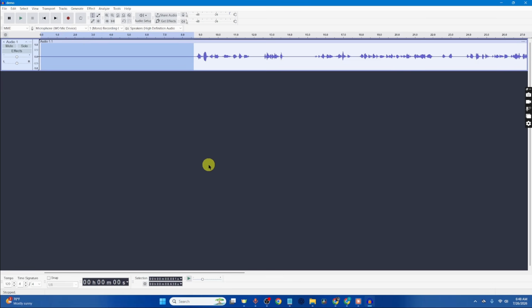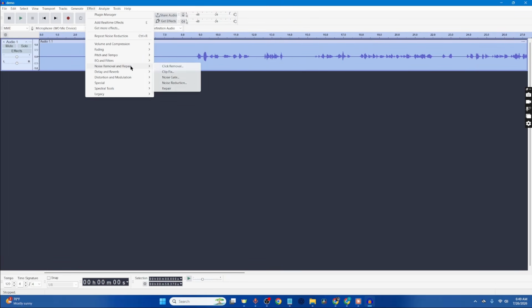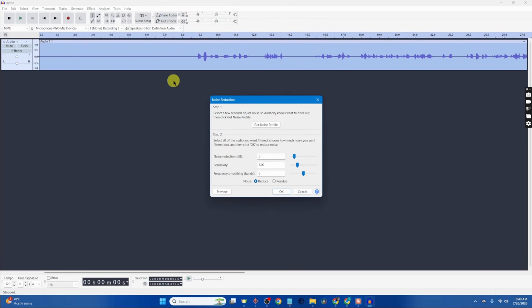Now just go ahead and select your entire recording by pressing Ctrl A, and after that go to the effects once again and then go to noise removal and repair and then once again go to noise reduction. This time, instead of get noise profile, you will proceed to step 2. This interface will show you settings for noise reduction, sensitivity and bands. These are technical parameters that control how aggressively the effect removes noise. The default settings work for most environments, but you can adjust them based on how much noise you have. Here is the strategy.